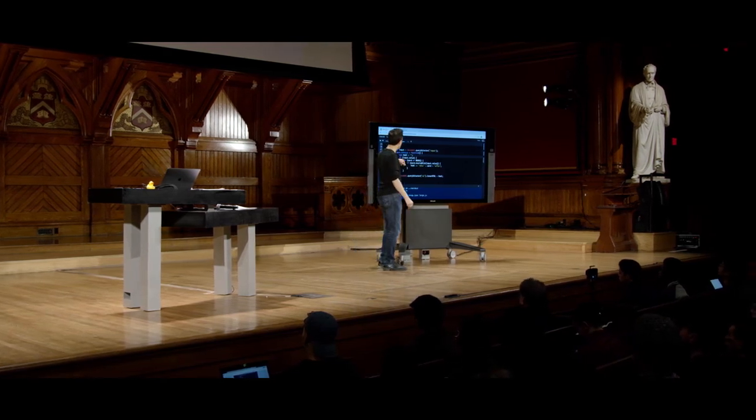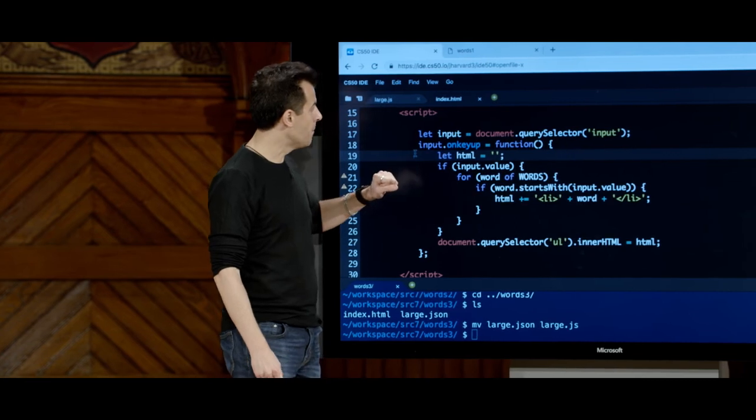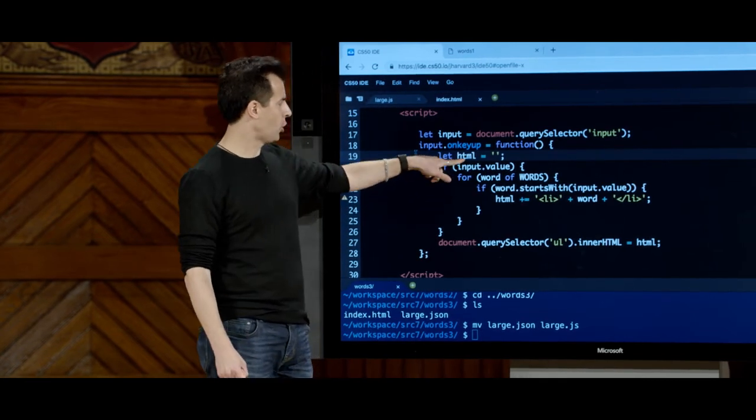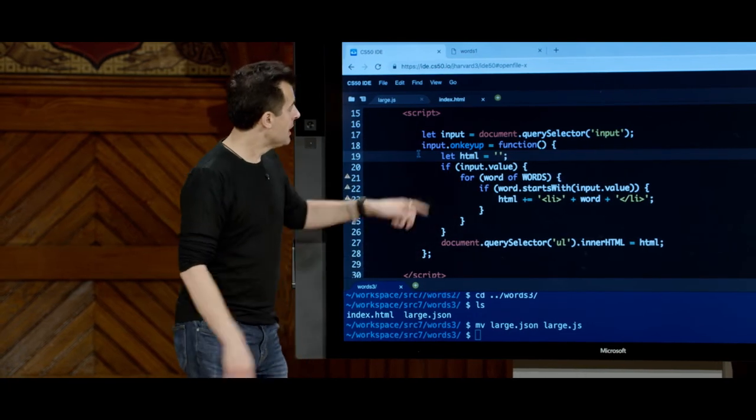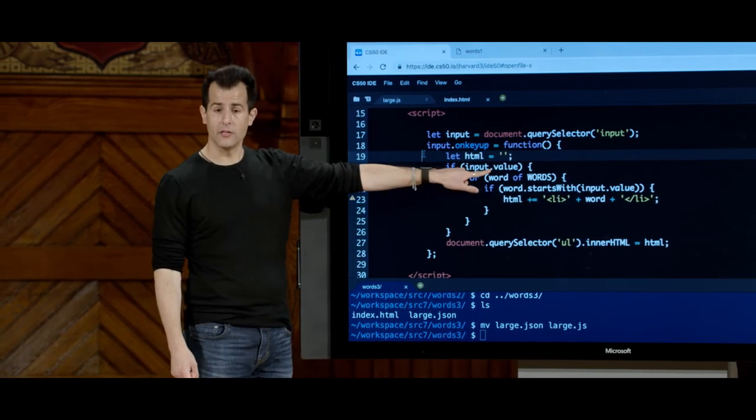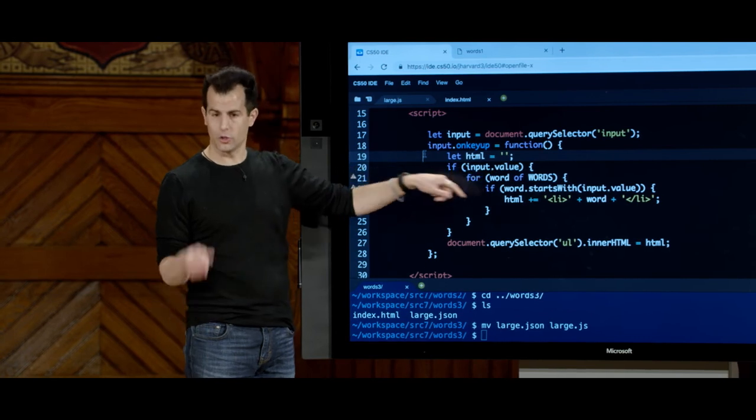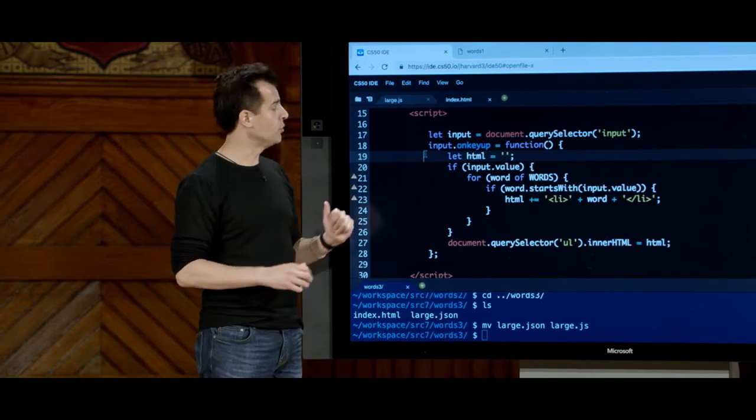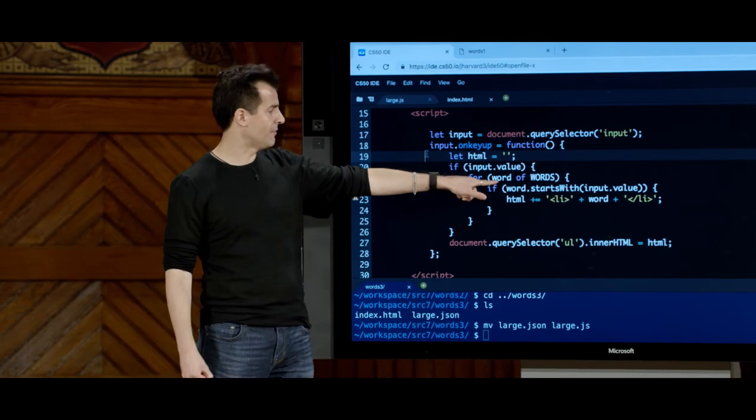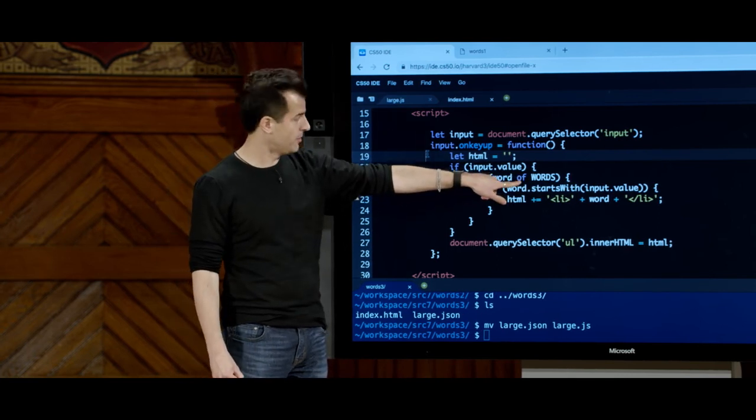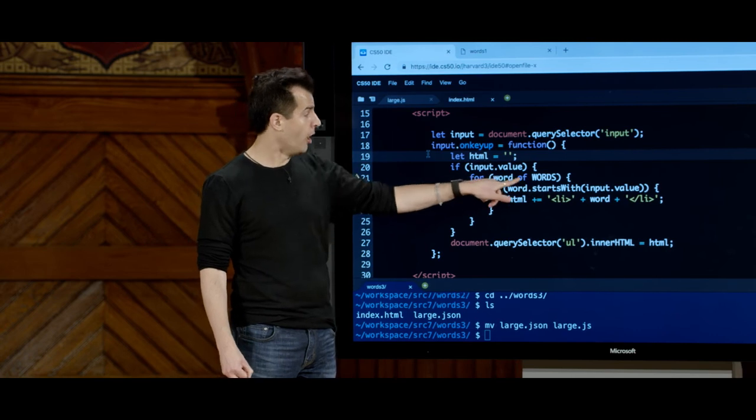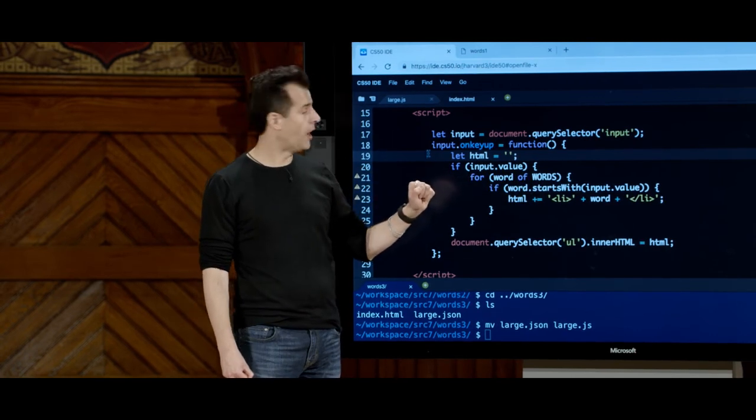But here, I'm going to build up a list a little more manually. So I'm going to let a variable called HTML equals quote unquote, because I want to build up the unordered list myself. Then if the human indeed types something in, so if their input is non-null, so if they typed at least 1 character, do the following. This is weird in JavaScript, but when you iterate over an array in JavaScript, you use the preposition of, not in. So for word of words, go ahead and do the following.